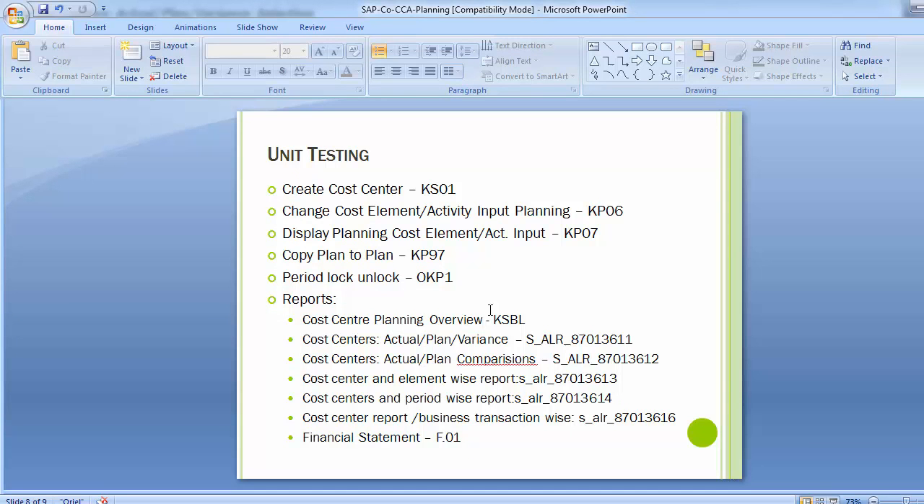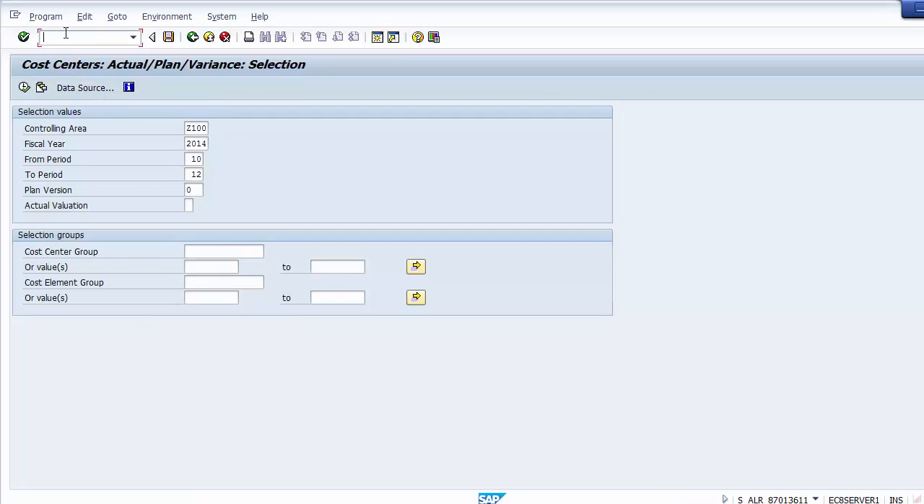So every report has got some or the other differences with each other, which will give you some or the other benefits which you need for the reporting purpose.